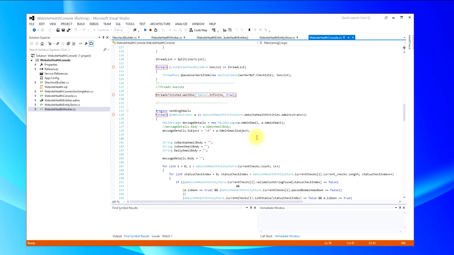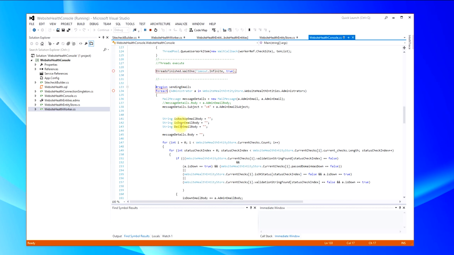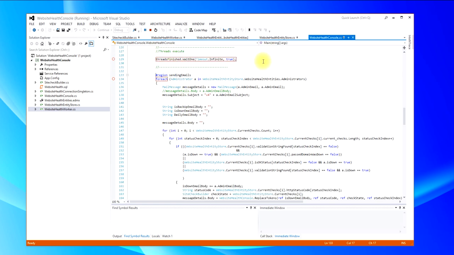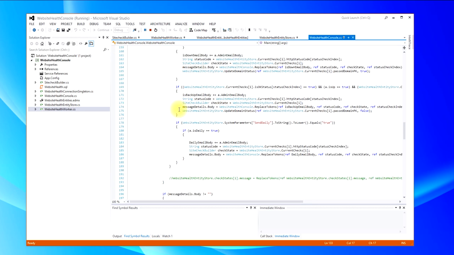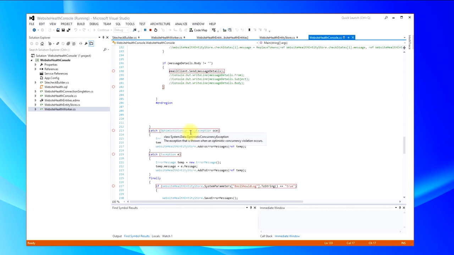So at that point, it would be here, and then once all the threads stop, this main thread comes back in and sends all the emails. So basically the multi-threaded part is really just for the domain checks. So this would go through and check all the administrator records from the entity store and see, based on the status check, if you want to send an email and which email to send, which email group that belongs to.